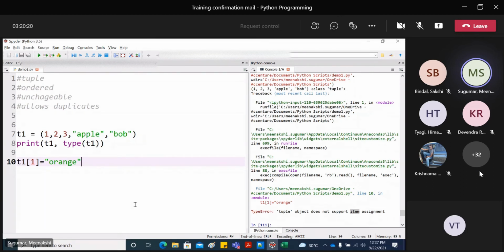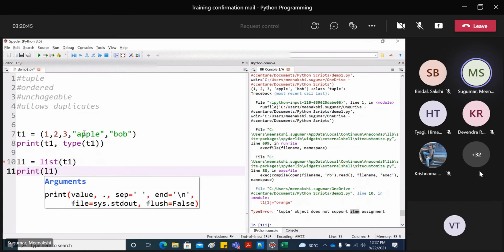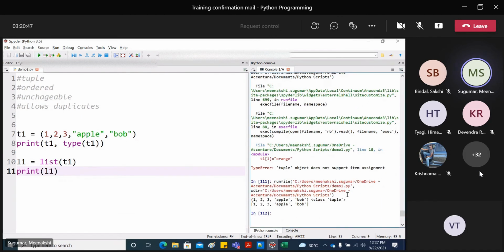How to convert a tuple into a list? Now let's say we have a tuple T1. I want to convert it into a list. This is the same as data type conversion. If you want to convert to an integer, you will use the int function, right? Similarly, if you want to convert to a list, use the list function and then the tuple name. I'll give the list name here as L1. Now let me print L1. So here I have converted the tuple into a list.